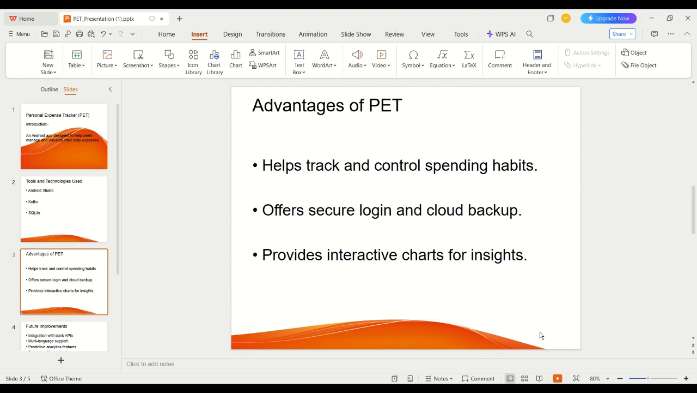So now let's talk about the advantages of PET. It basically helps you track and control your spending habits. It offers a secure login and cloud backup, and it also provides an interactive chart for insights. For example, you'll know how much you have spent and what you spent it on through the pie charts.